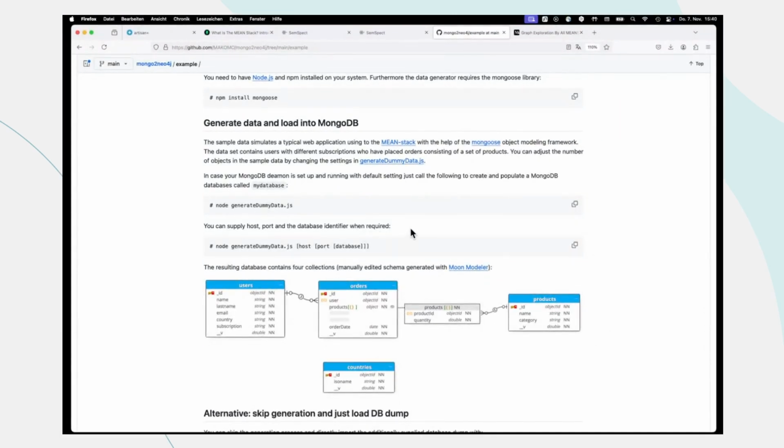Exactly. I can say some words about the data generator. I've written it, so you just call this, it's a JavaScript thing, and you can configure the amount of data that is generated. It simulates data from a typical web application using the MEAN stack, so MongoDB as a backend and an object relational model on top of it. And it basically comes with these four kinds of collections: users that place orders, which consist of a quantity of products, and there also is a countries collection.